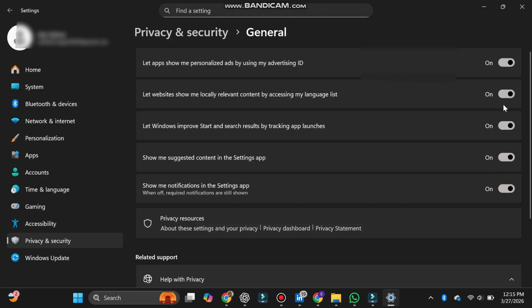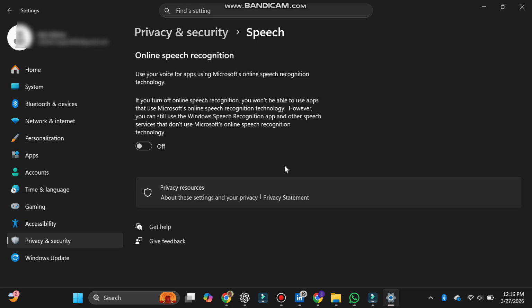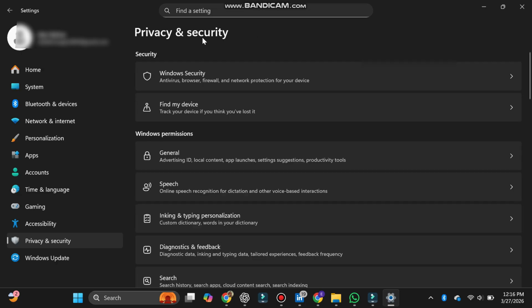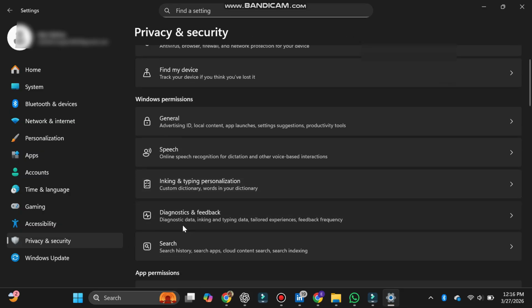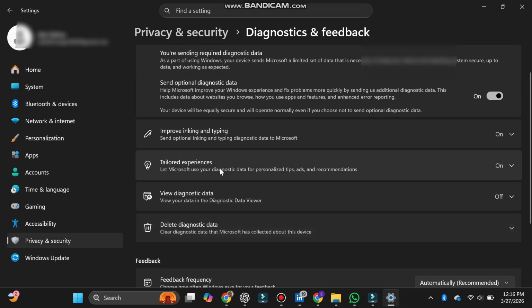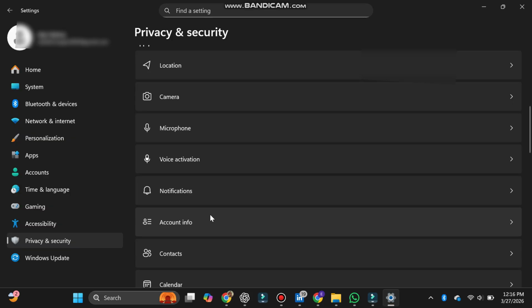Here, you need to turn off a few settings. First, click on General and turn off all 4 options. Next, go to Speech and turn off both options there. Then, go to Location and turn off the Location option. For Camera, do not turn off these 2 options because it will disable your microphone and voice activation.